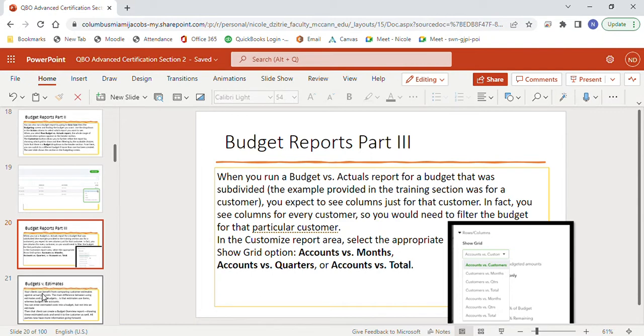In the Customize Report area, you would select the appropriate selection. So you can see here what they have here. They have accounts versus month, accounts versus quarters, accounts versus totals. So this is where you would select what you are wanting to customize it by.